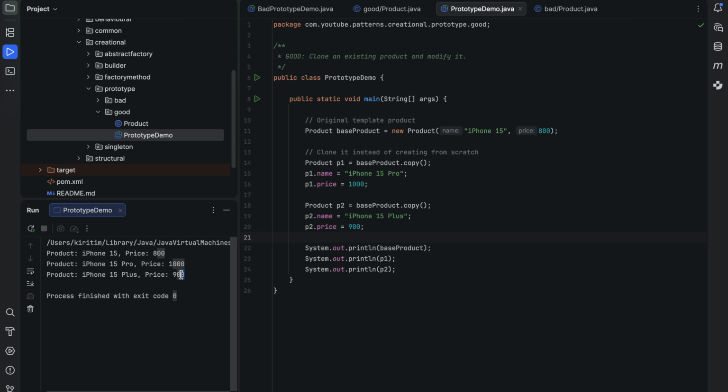There you go. You can see these details here. So now creating similar products becomes very easy. In a nutshell, the prototype design pattern means that instead of building an object again and again, we create one base object and then clone it. So the existing object acts like a template. That is what the prototype design pattern is.